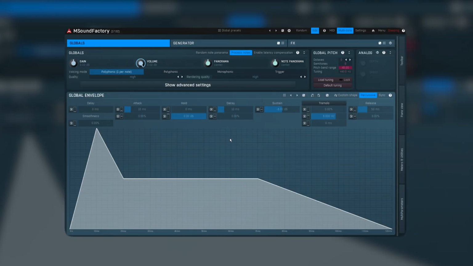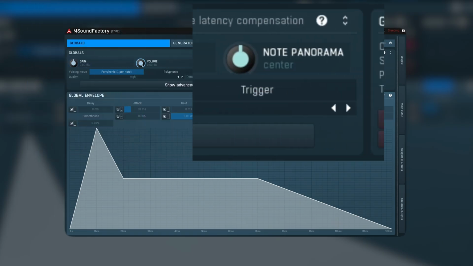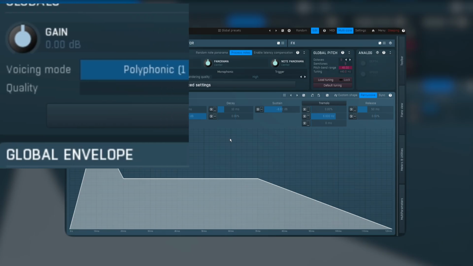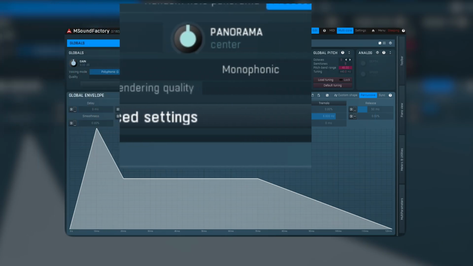The globals tab sets the overall behavior of your instrument. Up top, you've got controls for gain, volume, and panorama. These manage your instrument's basic output and stereo position. The voicing mode decides if it's polyphonic or monophonic, and the quality setting balances sound accuracy against CPU load.